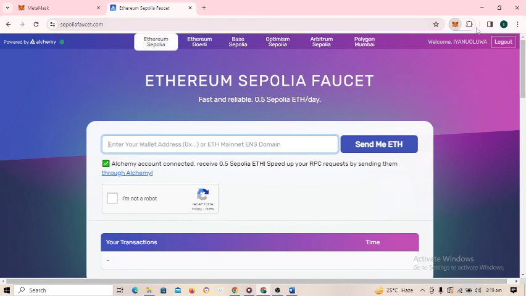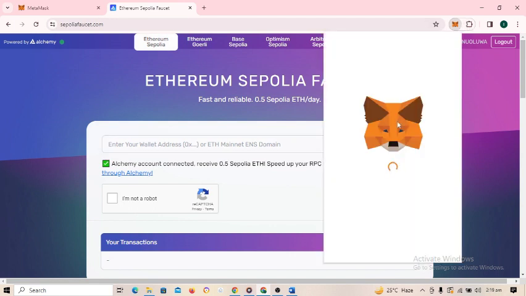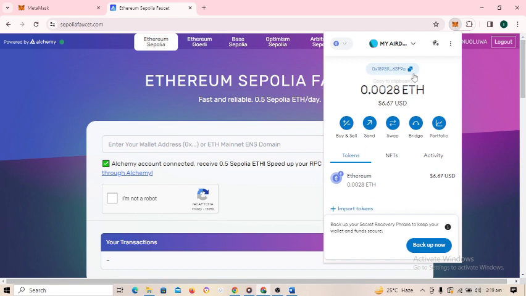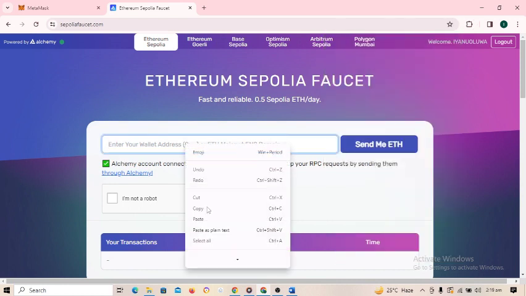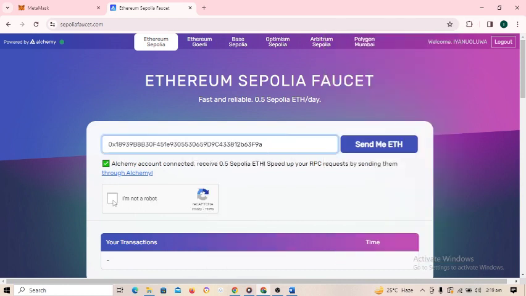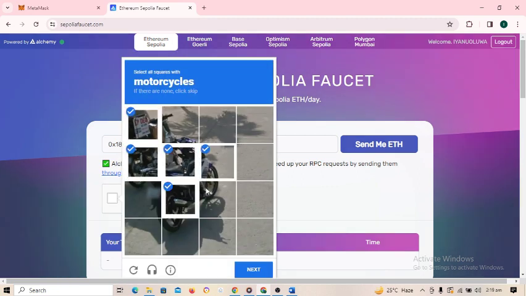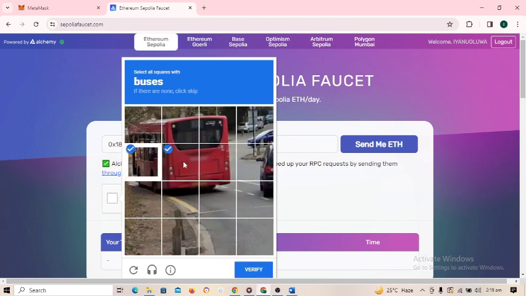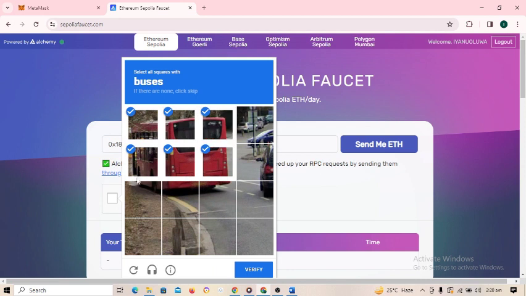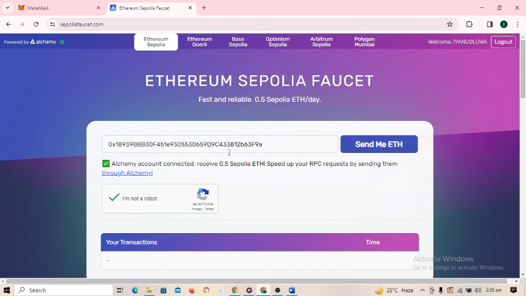Make sure you have your MetaMask available, and make sure your airdrop wallet is available. Click on copy your wallet, paste it here, and click on not a robot. If you don't have accounts with these people, make sure you register with them and have an account. For the sake of time, I will not show you how to register; I believe you can just go and do that. When you are done, click on send me ETH.